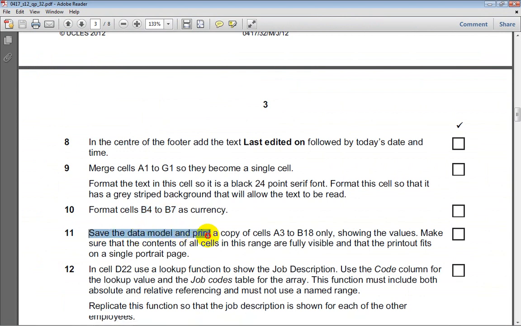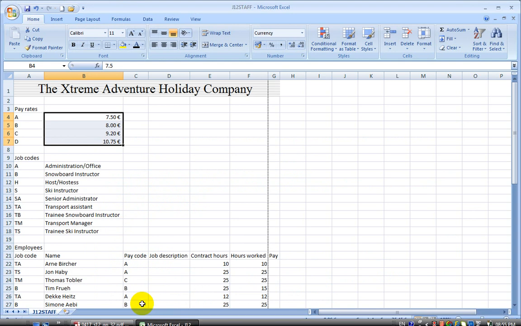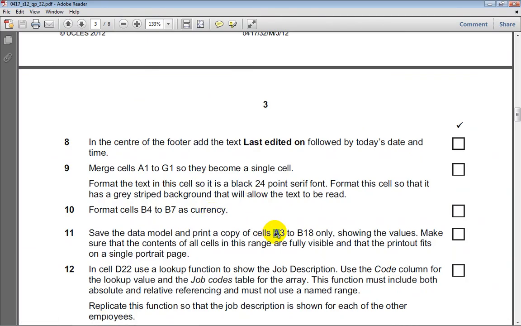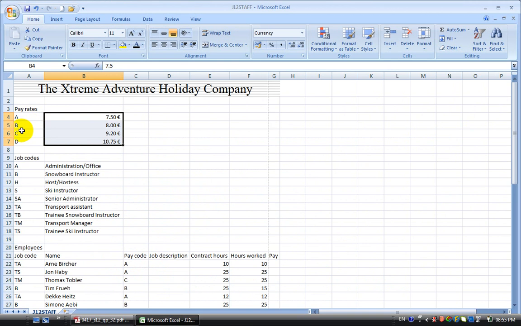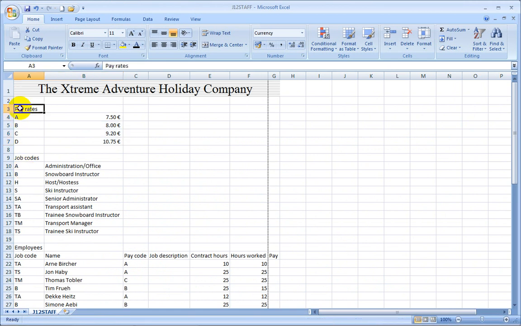Save the data model and print a copy of cells from A3 to B18 only, showing the values. Make sure that the contents of all cells in this range are fully visible and that the printout fits on a single portrait page. So I will select A3 to B18, and go to print.